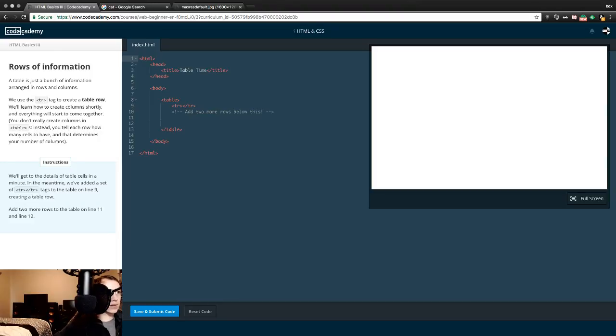Row of information. A table is just a bunch of information arranged in rows and columns. We use the TR tag to create a table row. We'll learn how to create columns shortly, and everything will start to come together. You don't really create columns in tables. Instead, you teach each row how many cells to have, and that determines your number of columns. There is no spoon, only rows.